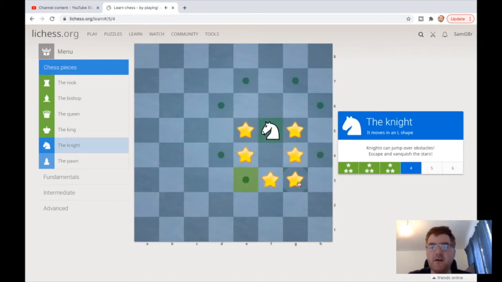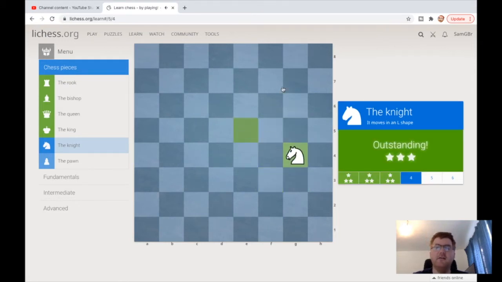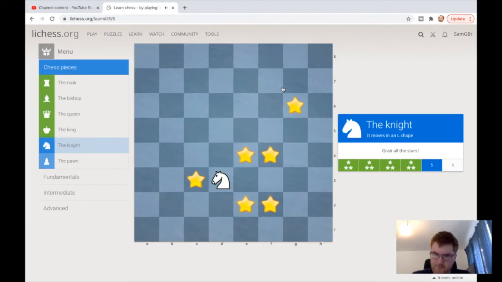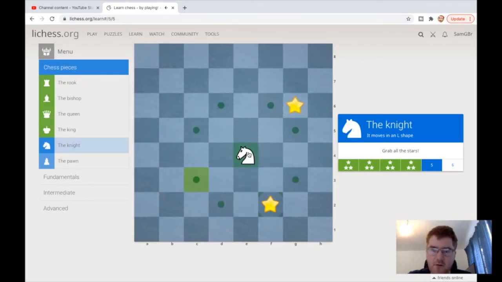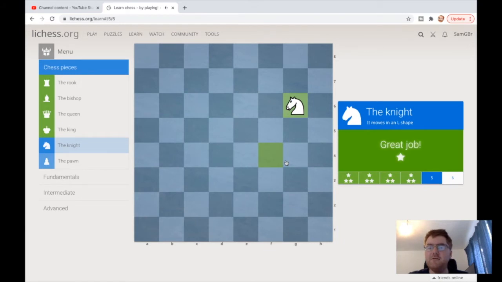So we are going to go around. Hopefully we can take everything. And we do. So just try and get some practice with the knight. Again, it works in that 2 down, 1 across, 2 across, 1 up, 2 across, 1 up, 2 down, 1 across. It's 2s and 1s. Just keep thinking it like 2s and 1s. And you have the right idea.